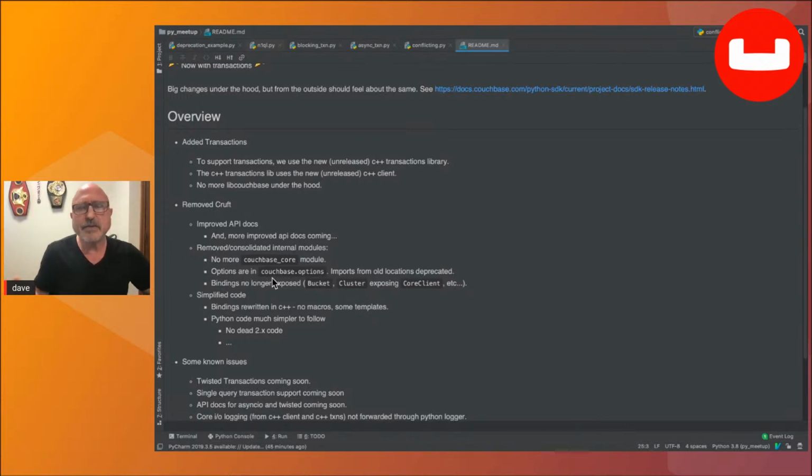We put options in the place you might suspect options should be, couchbase.options. And so if you move over with the new version, your existing code, you'll see some deprecation warnings. I'll even show one of those later. They'll just litter your logs a little bit until you move them across.